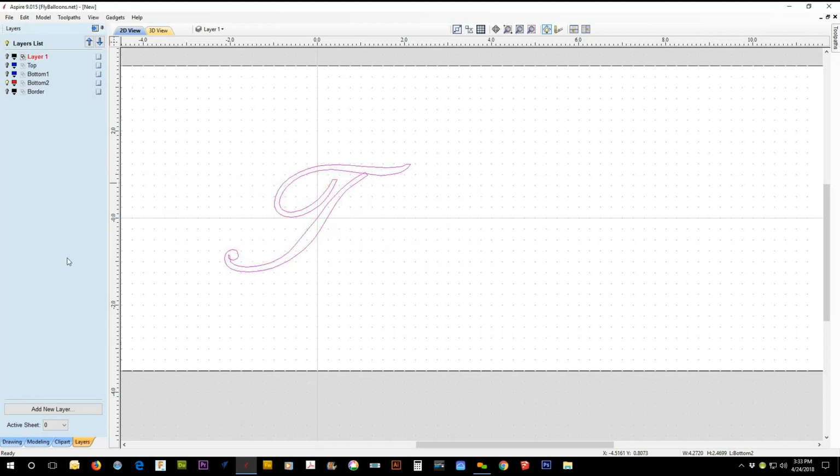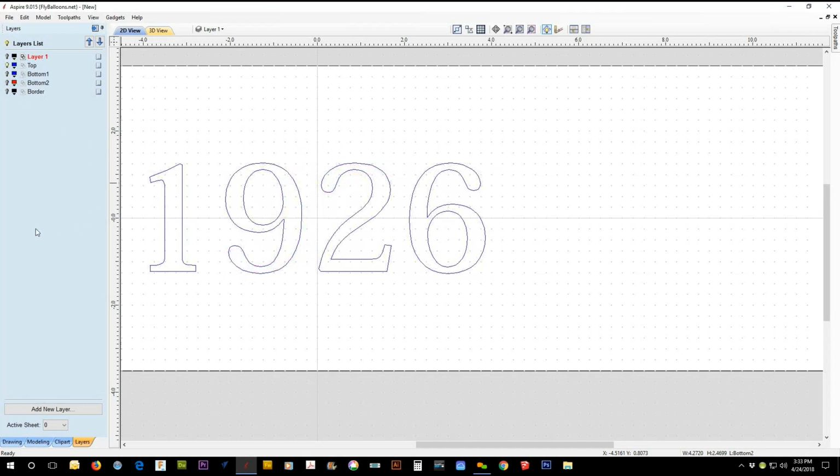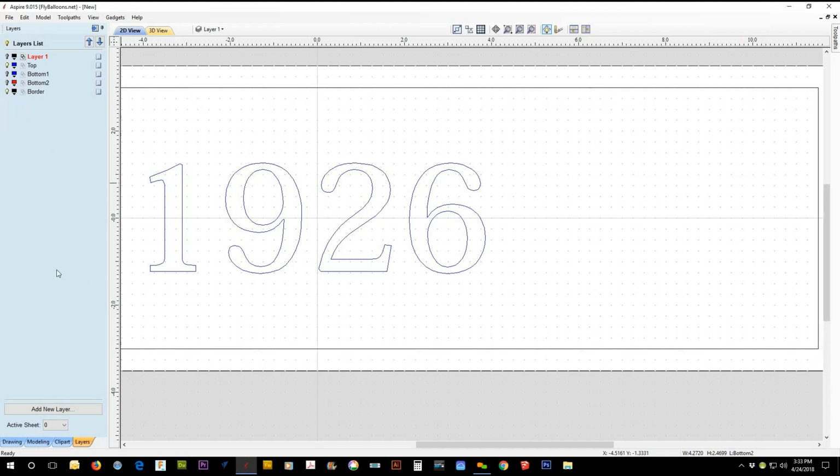Right now, we're going to deal with just the top only. So turn bottom two off and top. Yep, perfect. And then we want to turn your border on. There you go. So now you want to convert that to curves.